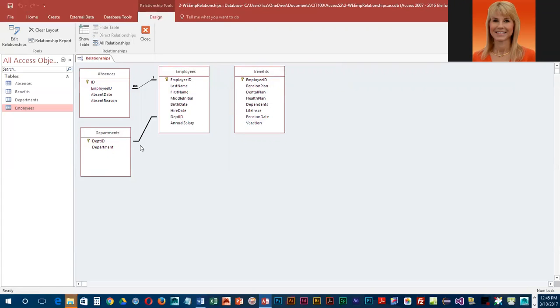And because we didn't turn on those rules, we aren't seeing the one-to-many. We're seeing that they're joined, they're connected, but we are not going to see the one-to-many until we actually turn on those rules. And we'll be doing that a little later. For right now, we're going to save, and we're going to close.